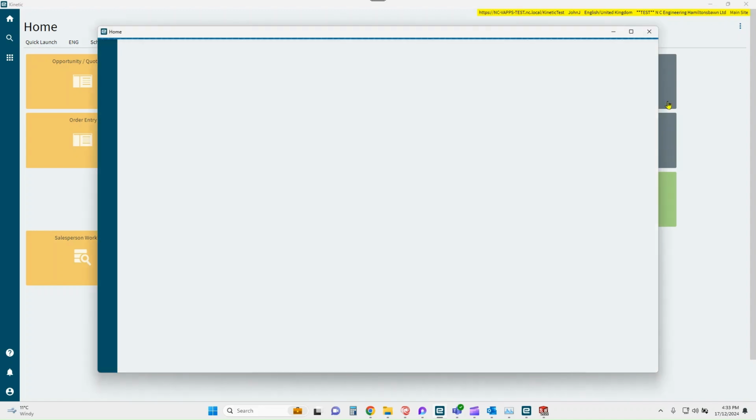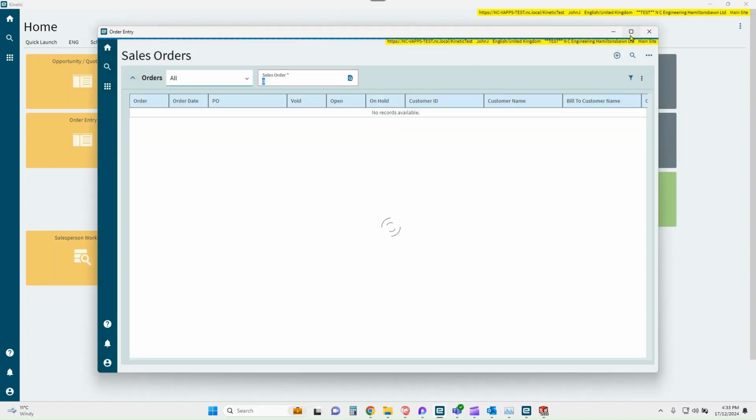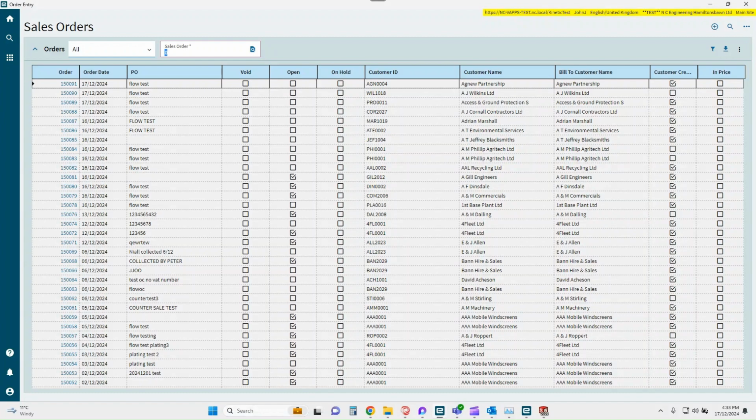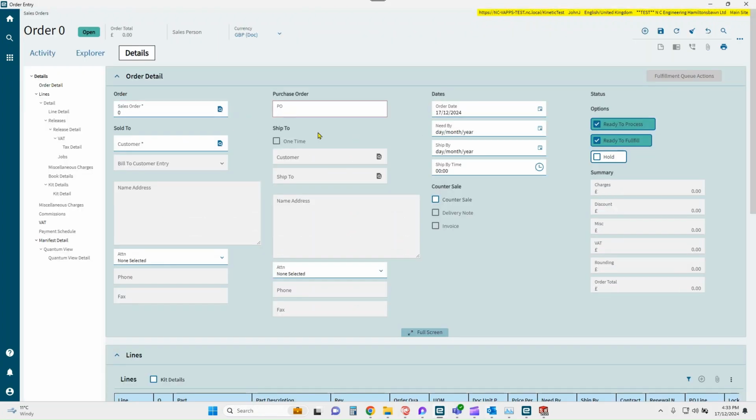So this could be stores person, coordinator, scheduler, whoever that might be. So I'm going to create a new sales order. So in here, this would be the purchase order from the person, so they could have like want a reference number or whatever. So I'm going to go here, flow test. Leave the sales order blank. I'm going to pick a customer.